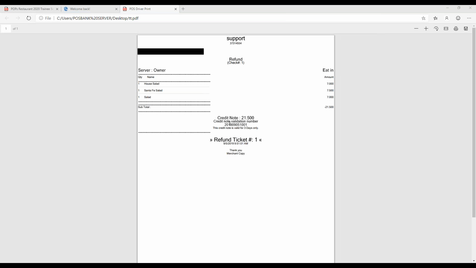This is for a credit note. As we can see here, the amount of credit note, you can see the validation number, also the message for credit note to be printed. This credit note is valid for 3 days only. So within 3 days, we can use this validation number to pay using a credit note. After 3 days, we will not be able to use this validation number for credit note.